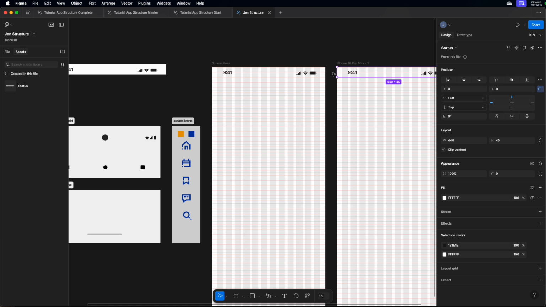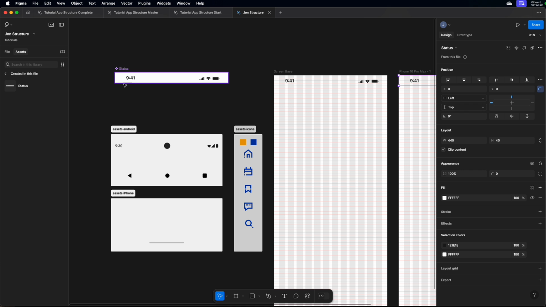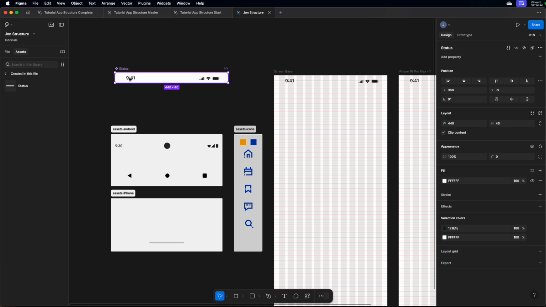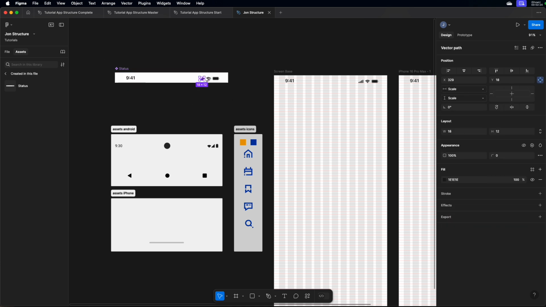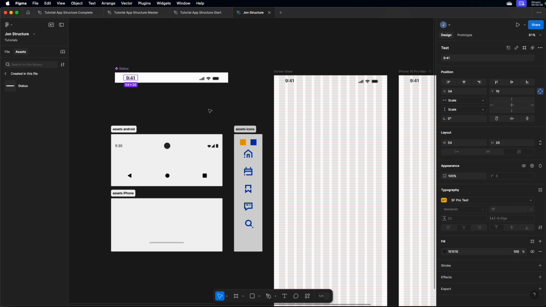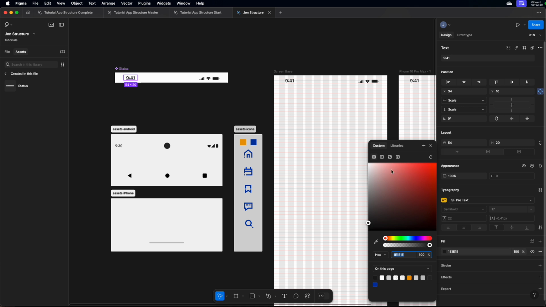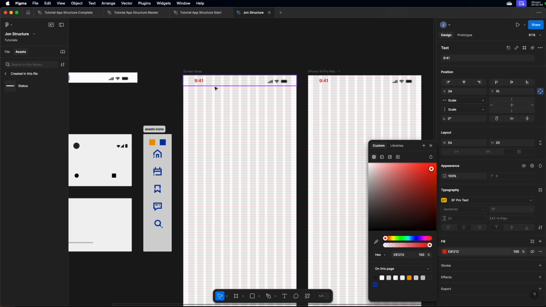Now I can apply that over and over and over again. That's all well and good, but the secret, the essence of a component is that I can have a centralized location for all of these elements. And so if I decide to make a change and change this red in the component, look, all of them change. So you have one location to rule them all, which is superb and amazing.